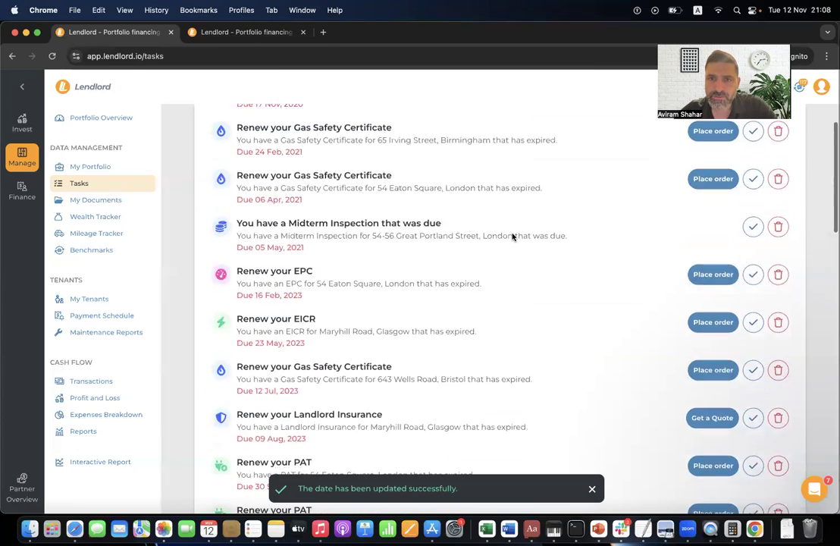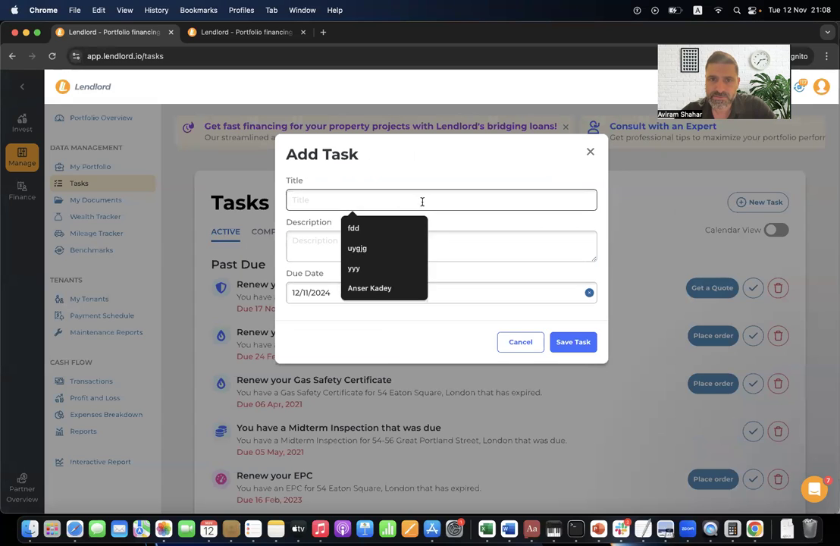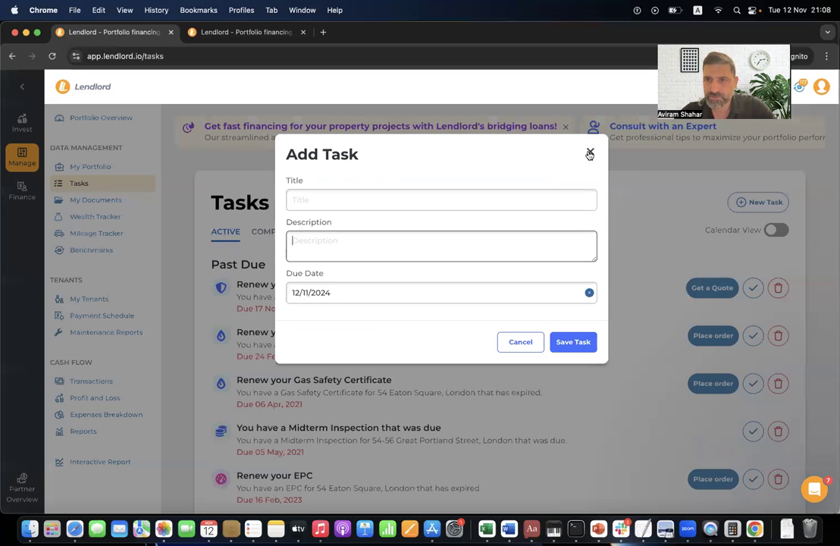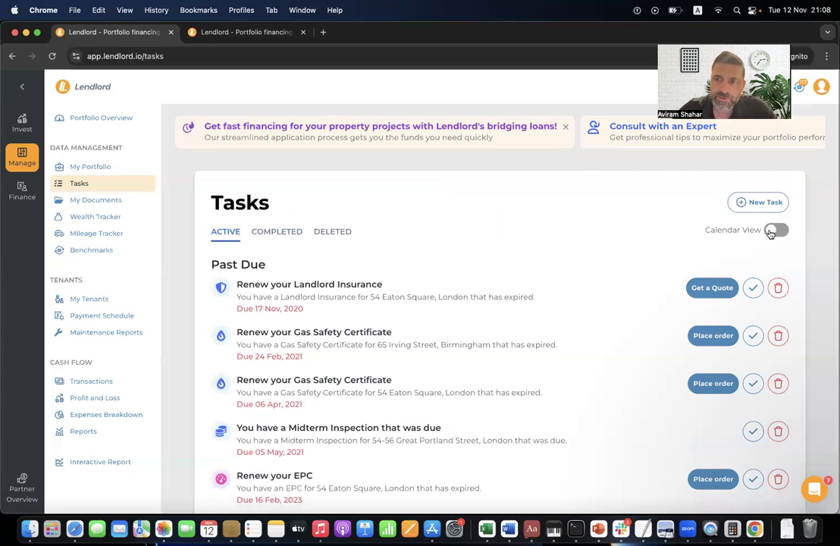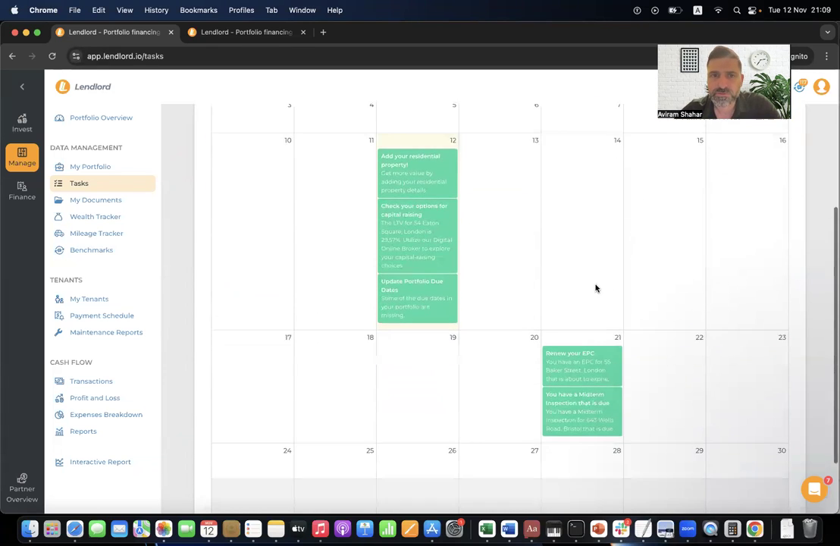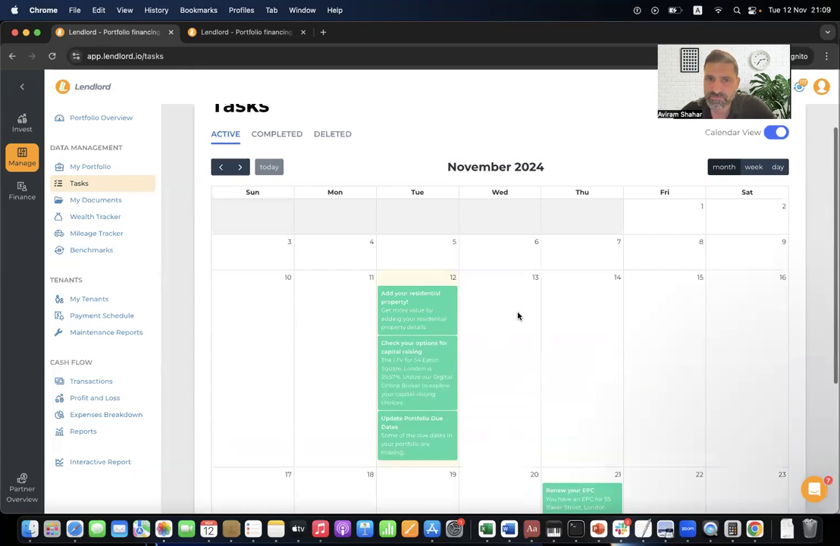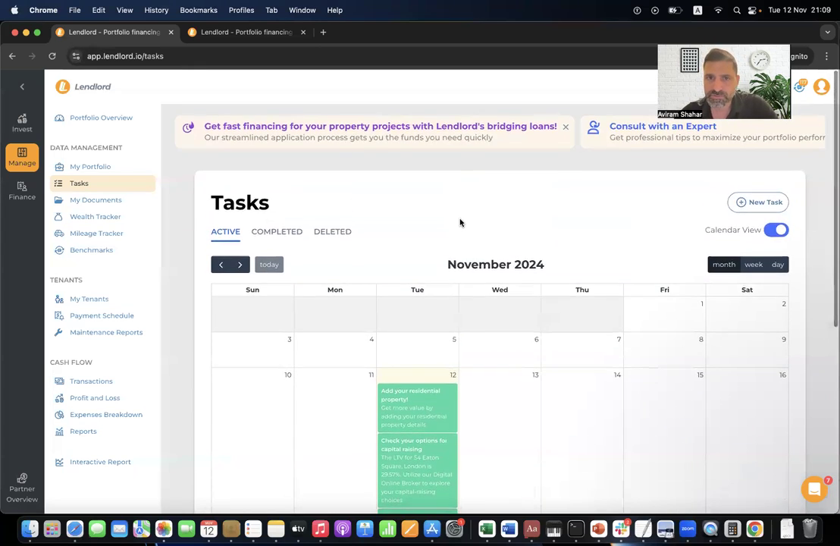You can also create your own tasks by clicking on new task. You can give it a subject, title, description, and a due date. So you can also manage your own tasks. And you can also see your tasks on a calendar view. So each week or month, you can see what tasks you have to do in terms of your portfolio during this month.